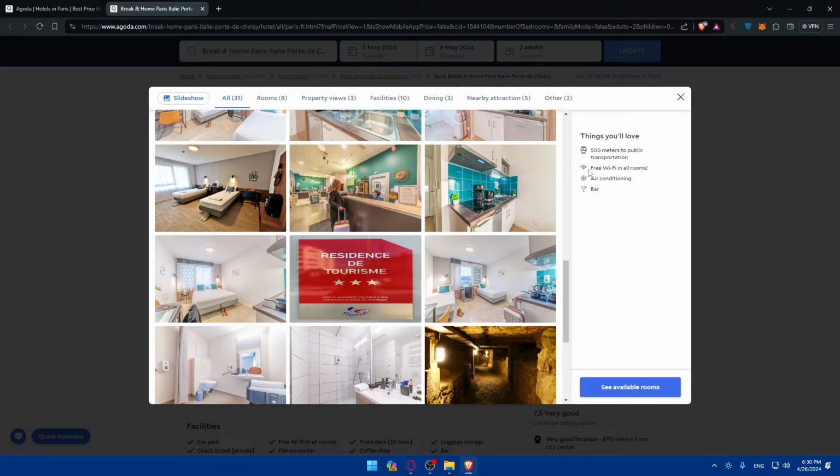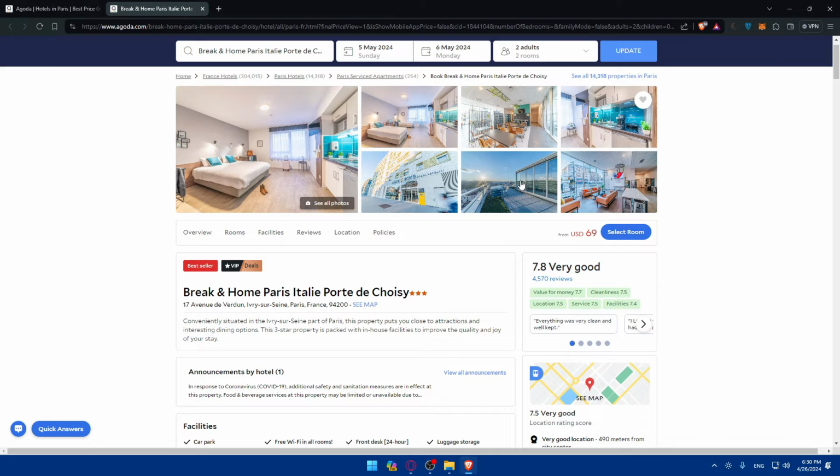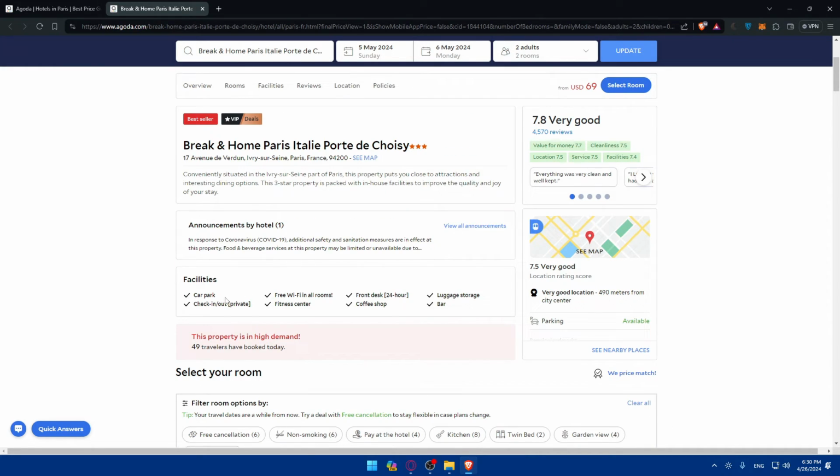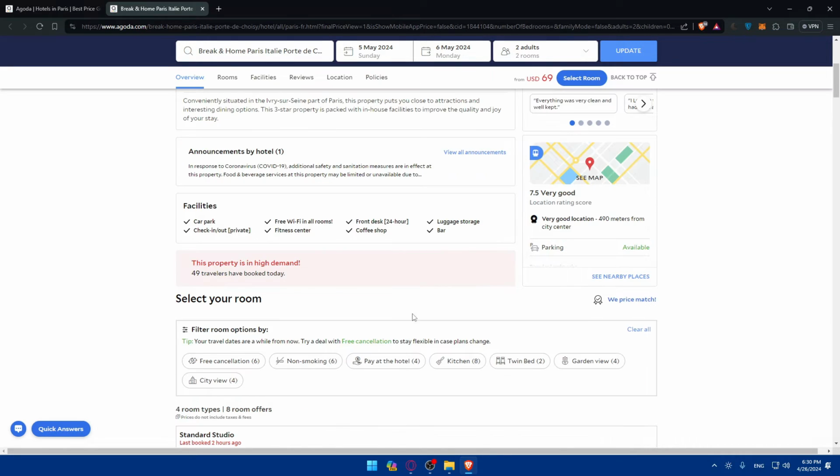And things they will love about this example: they have free Wi-Fi in all rooms, air conditioning, a bar, and 500 meters to public transportation. So it's actually very, very close. And other than that, as you can see, we can simply see the facilities here. They have a car park, private check in and out, free Wi-Fi in all rooms, fitness center, front desk 24 hours, coffee shop, luggage storage, and yeah.